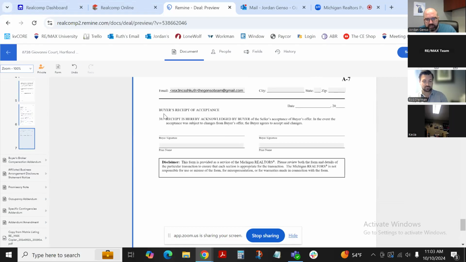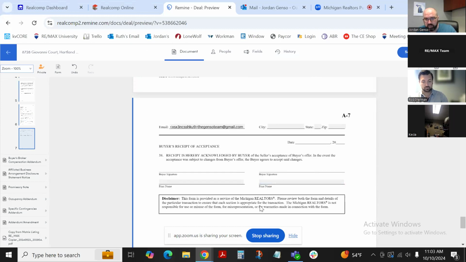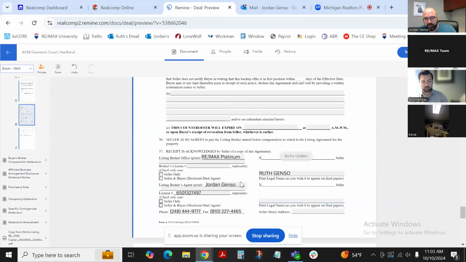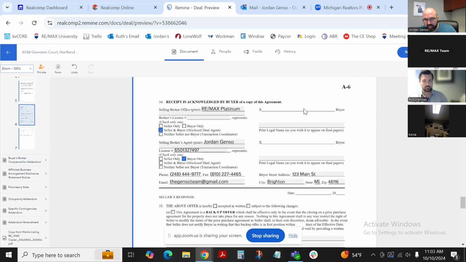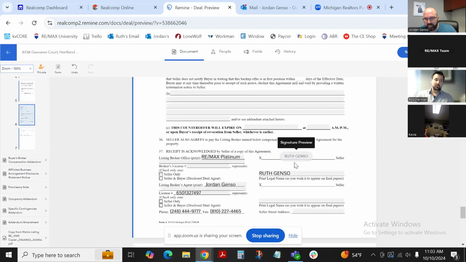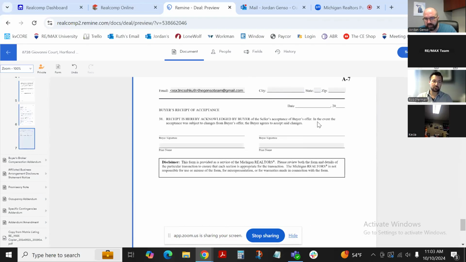And then you have this down here, the buyer's receipt of acceptance. Receipt is hereby acknowledged by the buyer of the seller's acceptance of the buyer's offer. In the event the acceptance was subject to changes, the buyer agrees to accept said changes. So this is necessary if there's a counter offer. But if the sellers have accepted as written and signed, you at that point have a binding contract because you have a contract signed by the buyer and the sellers, regardless of this final bottom line signature.